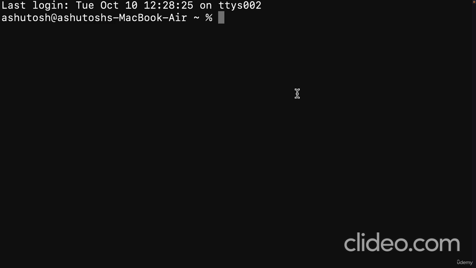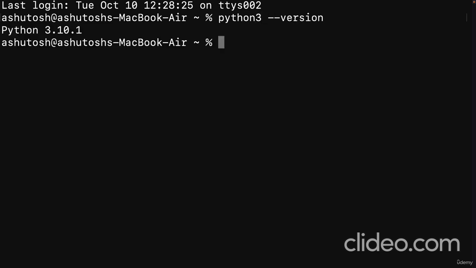In order to check the Python version on Windows, you type in python --version, but if you're on Mac, you have to type in python3 --version. And now as you can see, the version of Python which I'm using is Python 3.10, which means I could now go ahead and install PyQt6 over here without any issues.